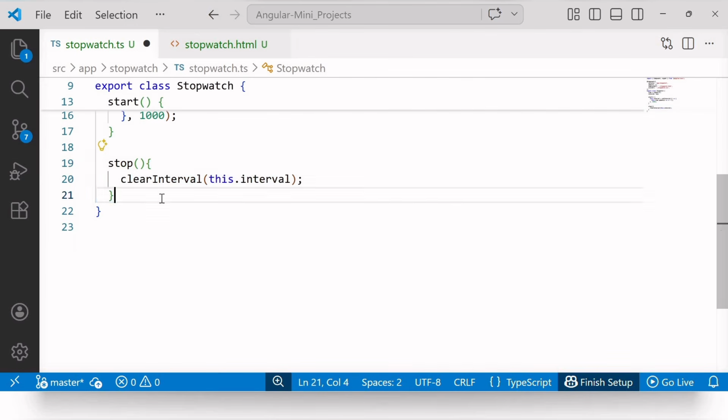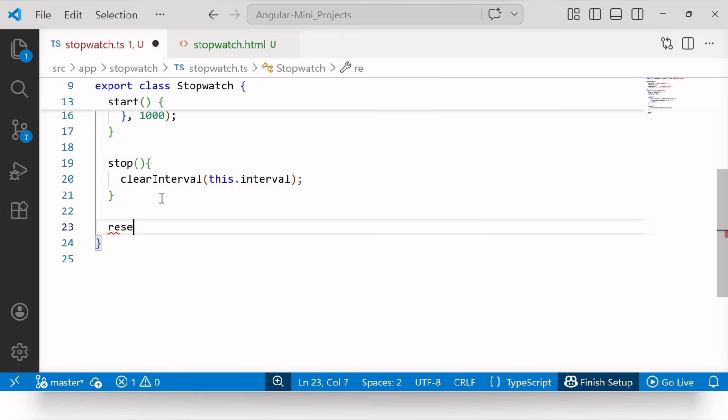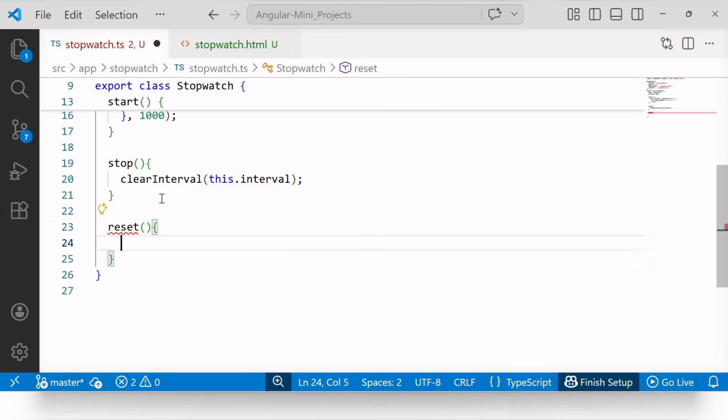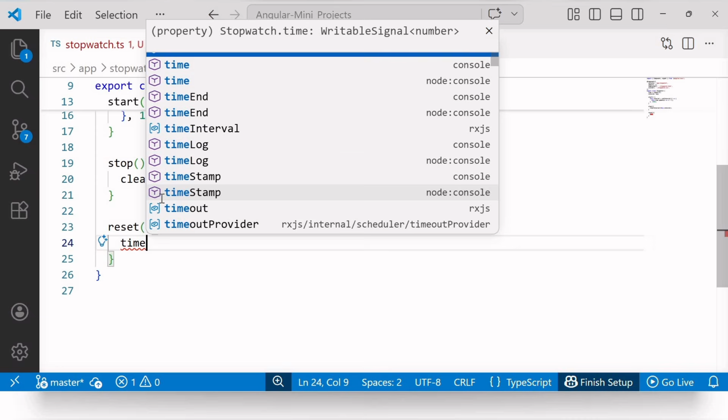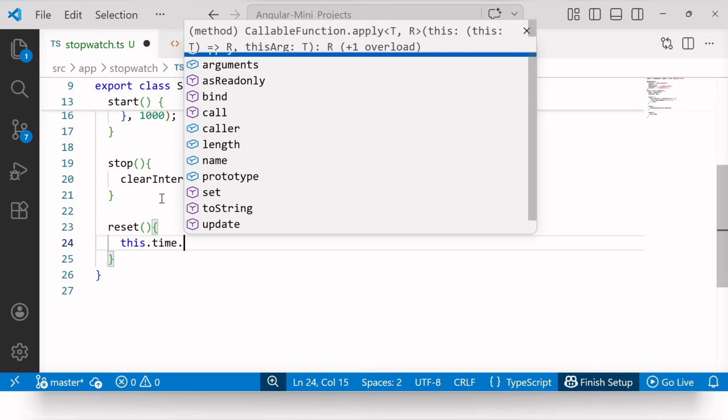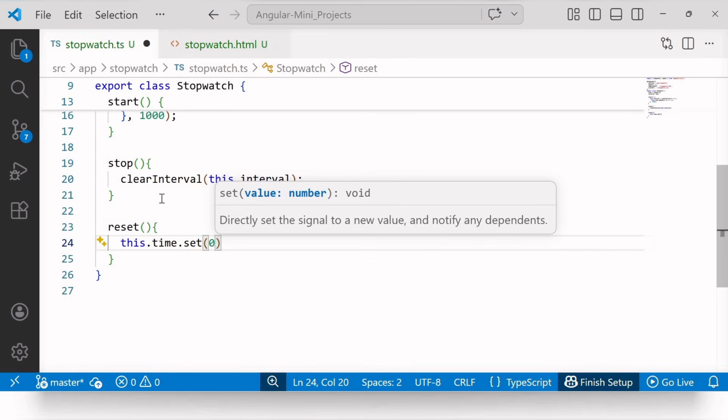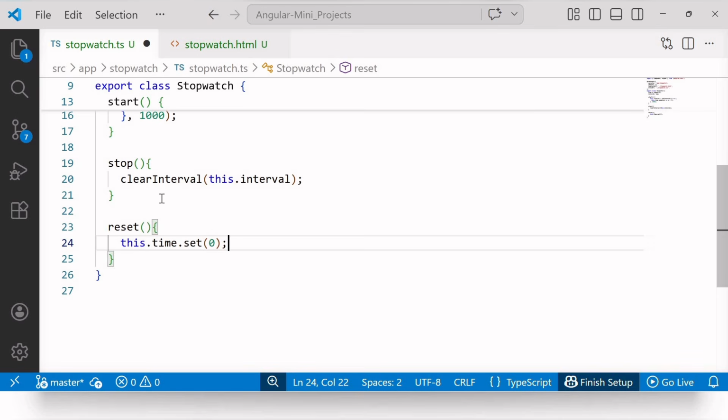Now finally, the reset button calls the reset function. So let me create the reset function, and inside this we need to set the time back to 0. So let me call this.time.set and pass the 0 value. That's it. Here we have used the set method. And again, because it's a signal, the UI updates instantly.